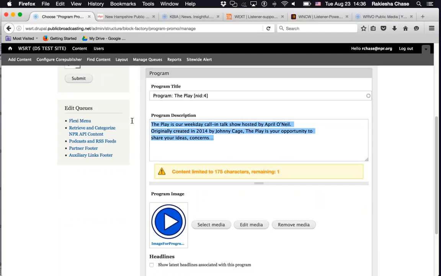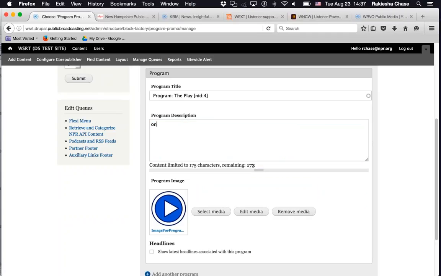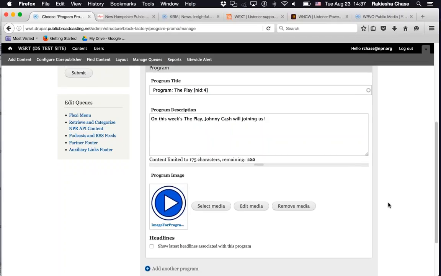So it's going to pull in a program description, and I can choose to change this. So if I want to say on this week's the play, Johnny Cash will be joining us, I can change the program description here and it will not affect the program description on the program page. So you can always change it again. It's not going to affect the program page at all. And you'll notice that you have a 175 character limit for the program description.